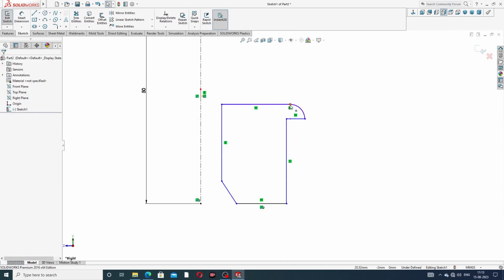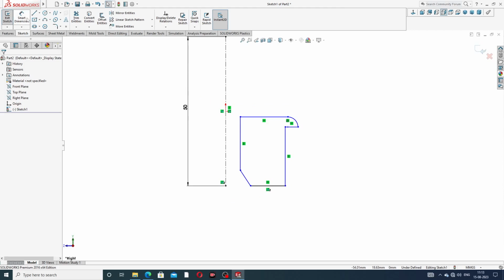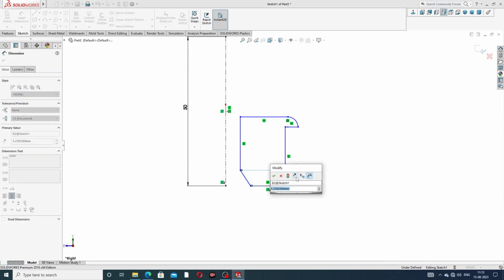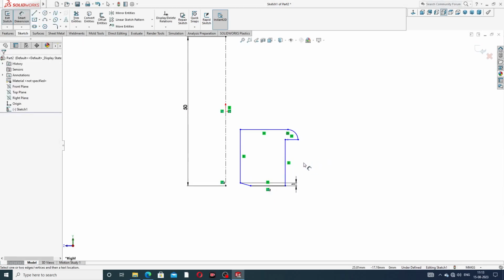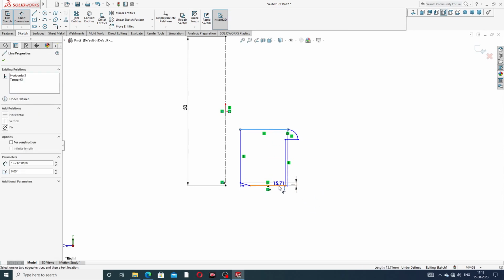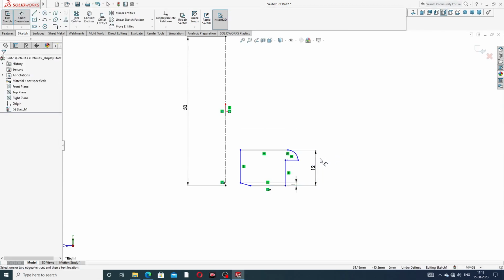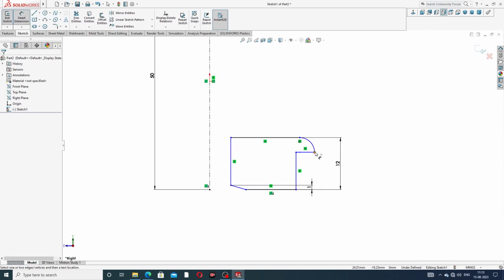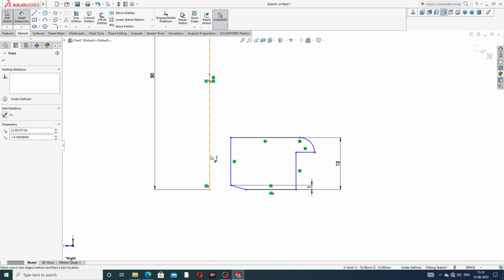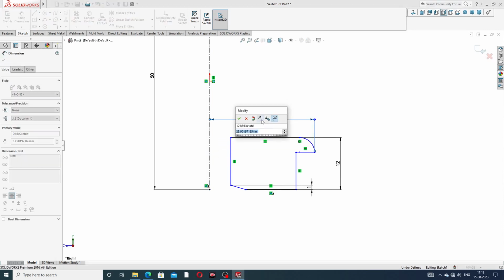Okay, and also select this line is 1 millimeter. Okay, and 1 millimeter and perfect. And this to this line is 12 millimeter, and this point to this line is 20 millimeter.